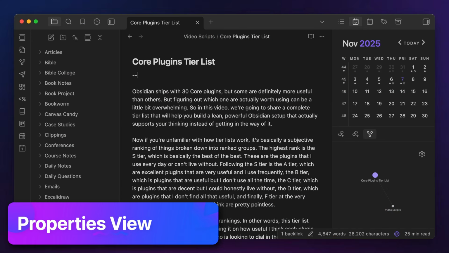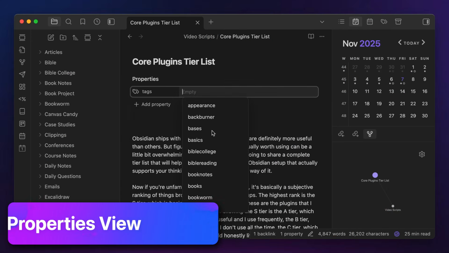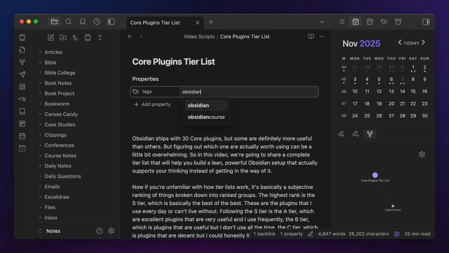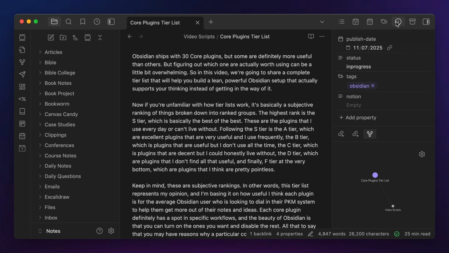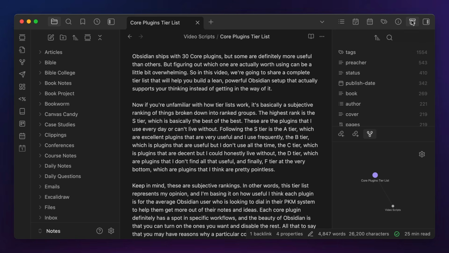The next plugin is Properties View. Now this is not the same thing as Properties, which can be added to the top of a note by using 3 dashes. Instead, this plugin creates 2 new views in the right sidebar. One shows File Properties and gives you a list of all the properties for the active note. The other is All Properties, which shows you a list of all the properties in your vault and their type.